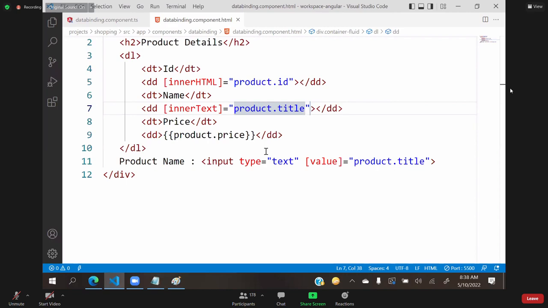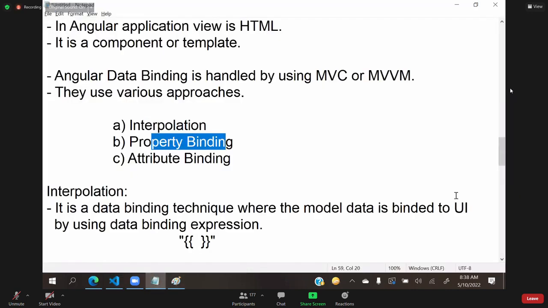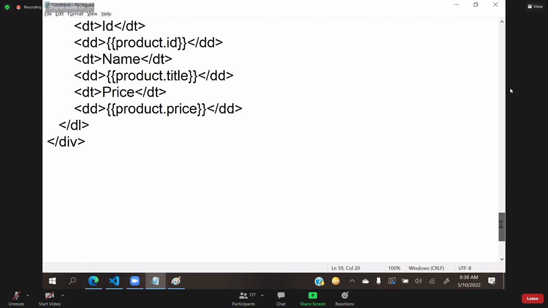So this is called property binding. So we have interpolation and we have property binding. If you are not binding with any element, you are just trying to display some value in your HTML page, you go with interpolation. If you are binding with any particular element, then you have to go with property binding. This is the best way, the property binding. So this is interpolation, and another option we have is property binding.